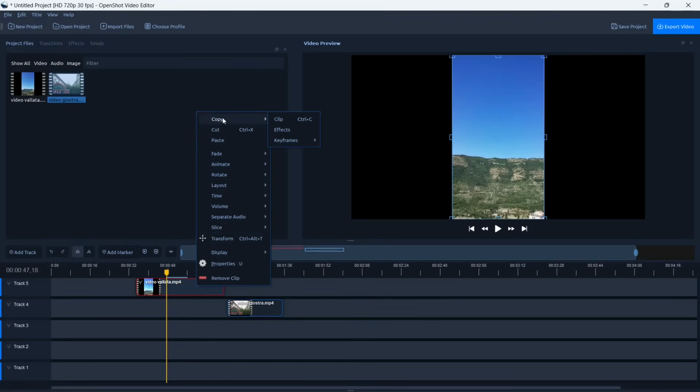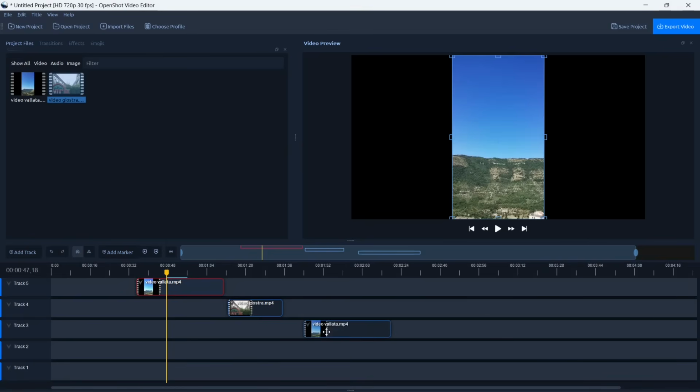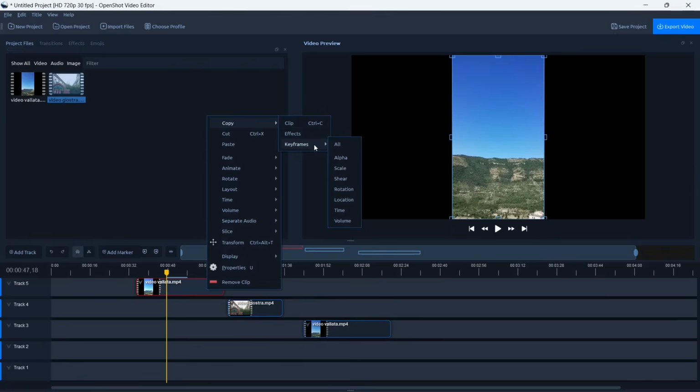First of all, we can copy a clip, the effects, or the keyframes. Let's copy a clip, for example. We copied the clip and then we are going to position ourselves on a track we prefer, for example here, and right-click on it so that we can select Paste. Now we copied and pasted one of our clips. As we saw, we can copy clips, effects and keyframes. Now we cannot copy effects because we didn't apply any effect.